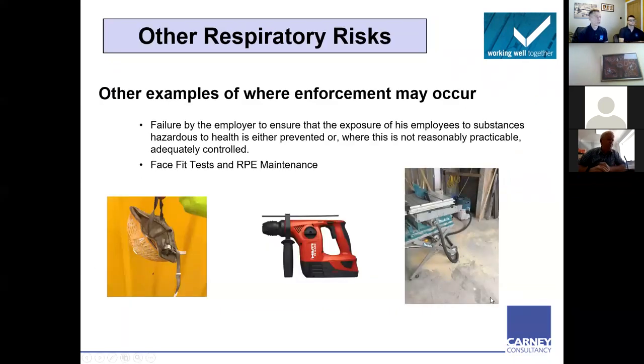So a few examples on other respiratory risks. Believe it or not, that mask in the bottom left-hand corner there was actually taken by somebody doing an inspection, and that was the mask that the operative was actually using. And obviously, as you can see there, this individual clearly didn't have the relevant instruction, information, training to be operating with a mask like that. But the failure by the employer is to ensure that exposure of his employees to substances that are hazardous to health is either prevented, or where this is not reasonably practicable, adequately controlled.